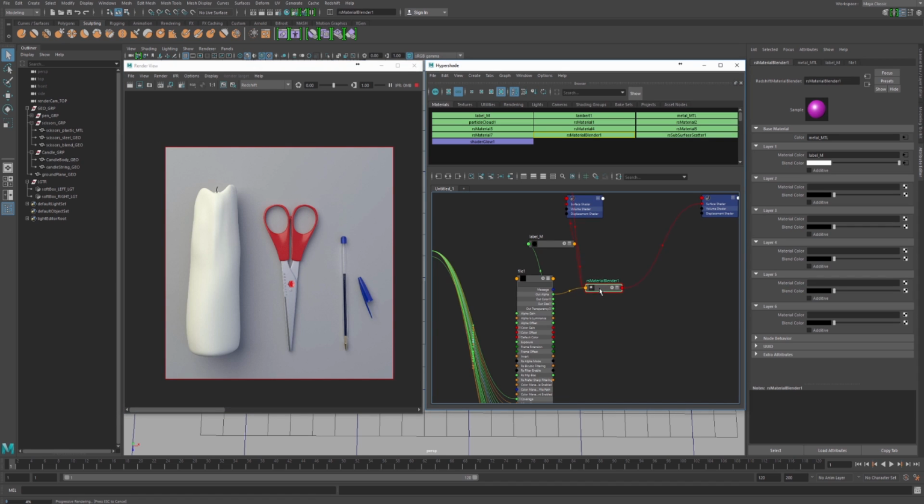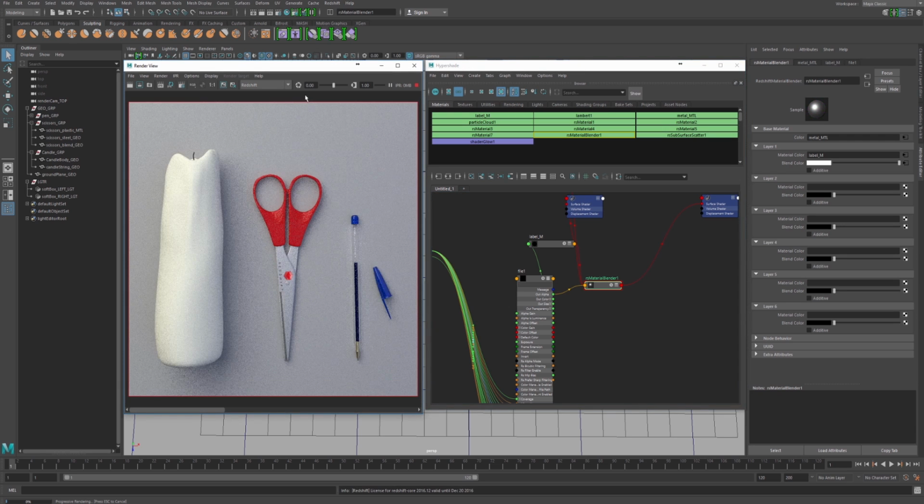The Redshift material blender is extremely powerful and it's key to create photoreal materials. In the future, we will have more tutorials on advanced material blending to create photoreal materials. Now that we have all the basic materials set up for our scene, let's create a final bucket render and I will see you in the next tutorial.